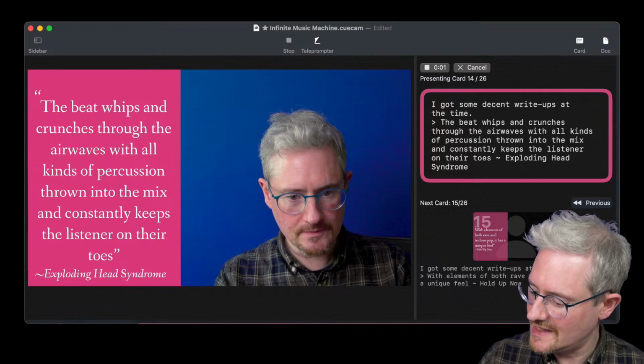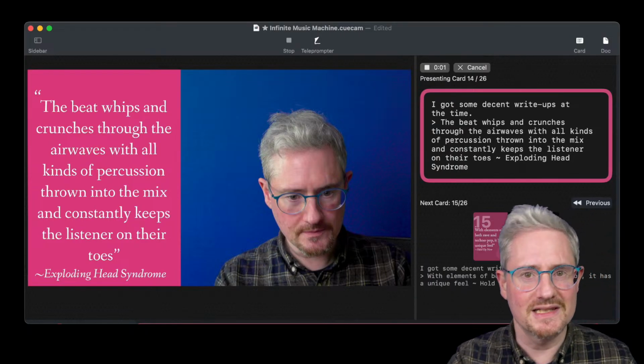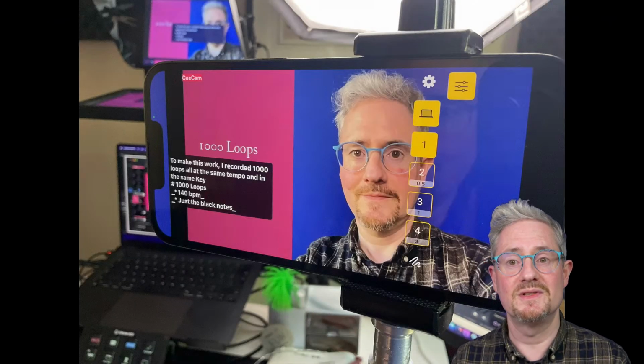You can see your current card there. Got a little button for the teleprompter there. And you can just click anywhere or use the arrow keys to go through the cards. Or I'm using my Stream Deck now.